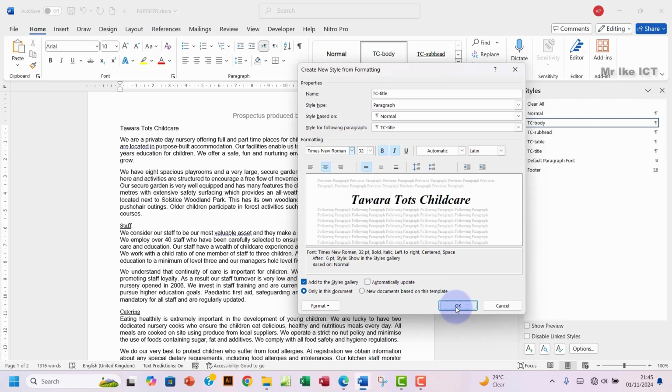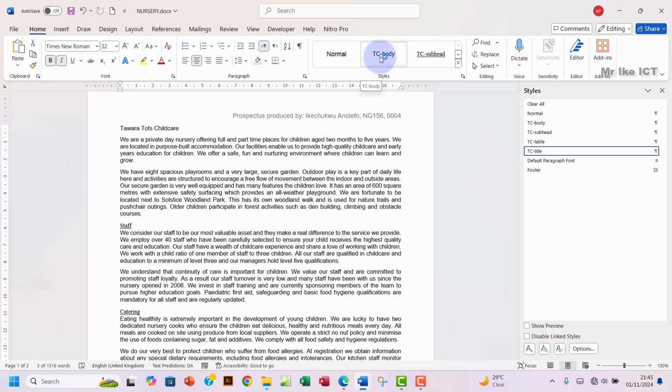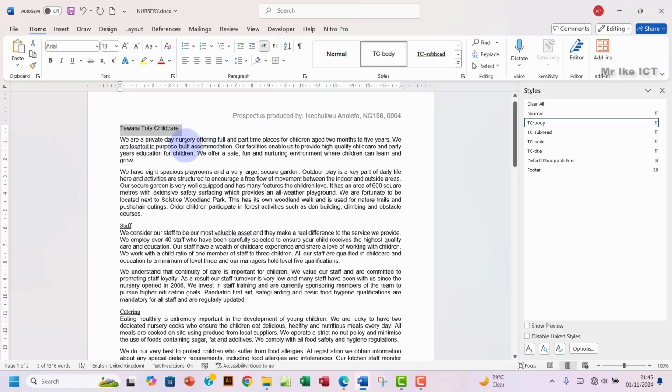Yes. So I will simply okay that, and as you can see, it applies the style here. But obviously I know that the style was actually TC body. So that's one thing you have to remember: you have to remember the original style that the particular paragraph has. Okay, so I'm going to click back and take it back to how it was.